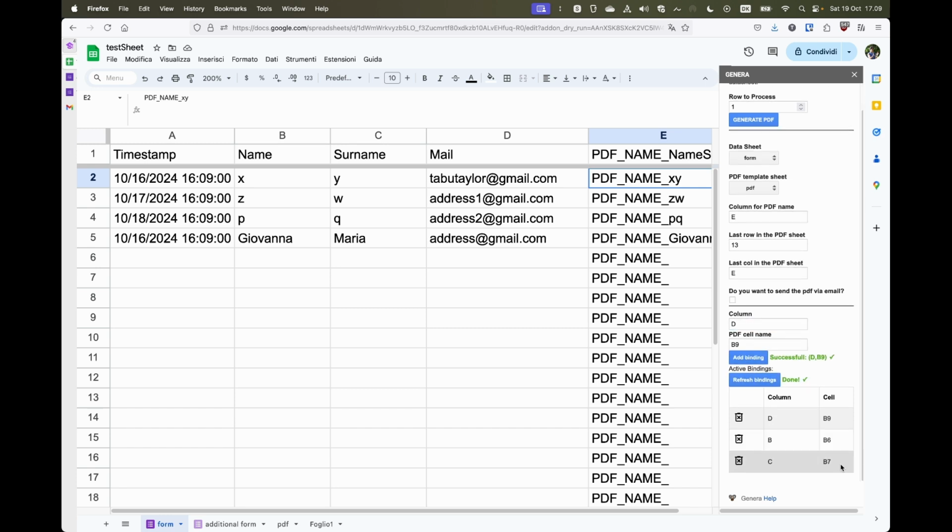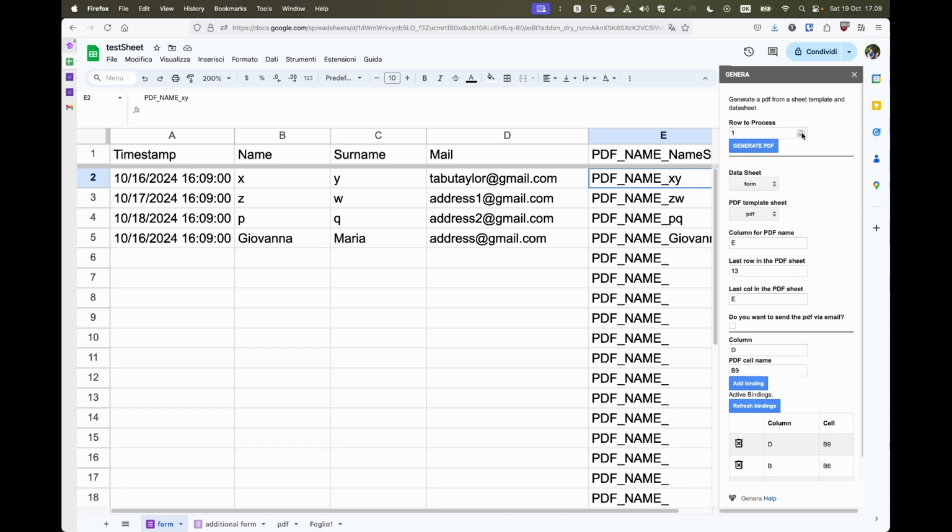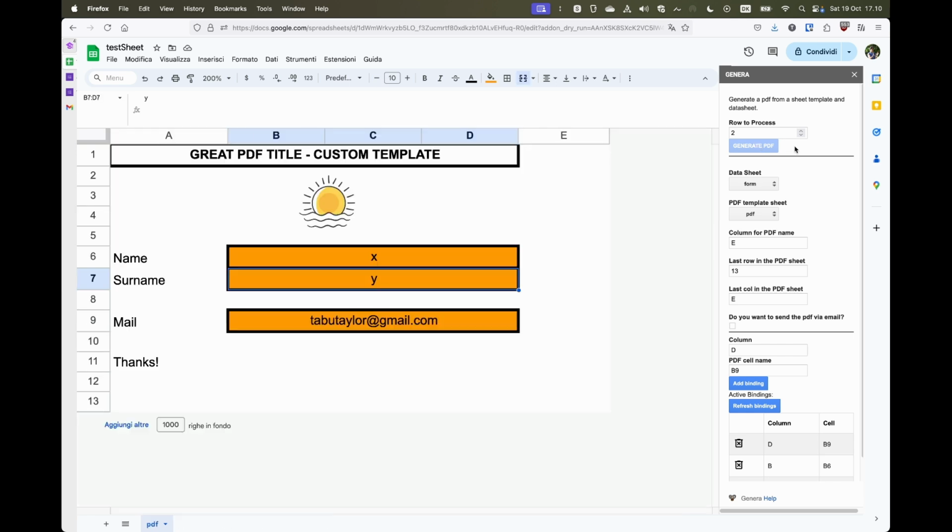All right, perfect. Now that we have this table of bindings, of course you can delete the bindings as you wish and update them, right? What we do now is generate a PDF. So for example, we might want to generate this one. We have selected that the name of the PDFs has to be column E. Perfect, everything seems good. We generate. Wait a couple of seconds.